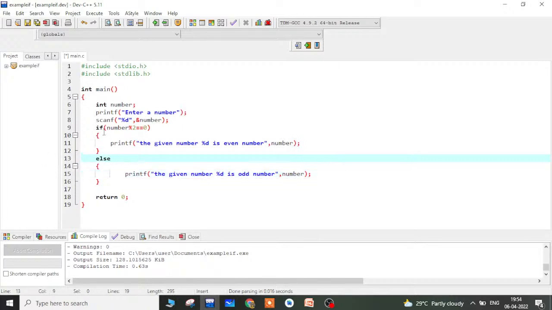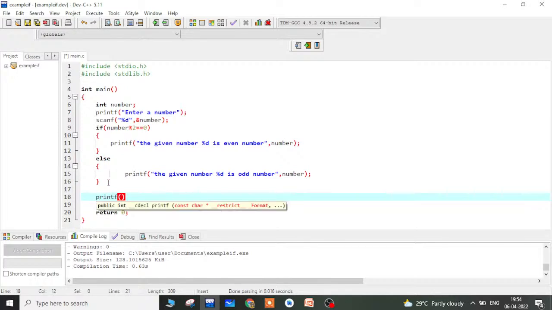So this is my if statement. If this condition is true, it will print that the number is even. If the condition fails, it will print that the number is odd. Now here I am going to write one more statement after this if else. So here printf: exit from if else statement.